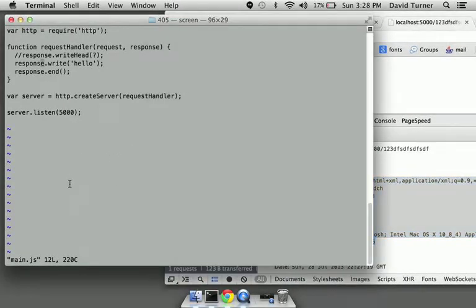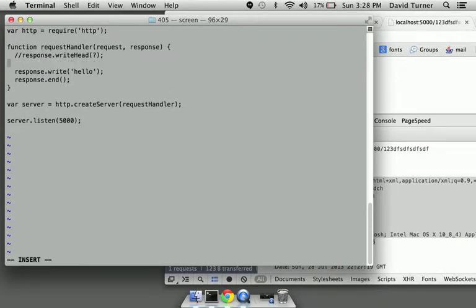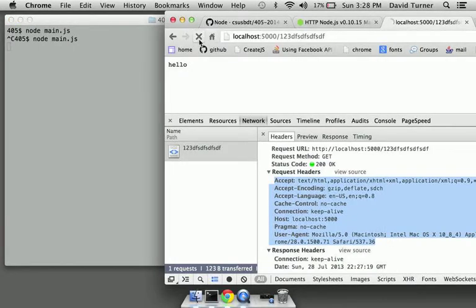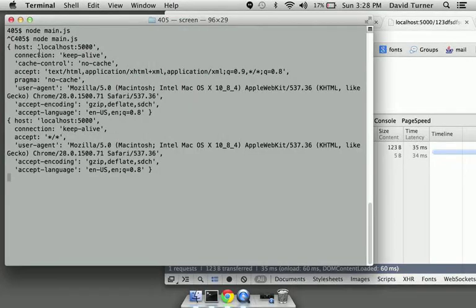Let's do that. So we can do that here. Let's go ahead and do console.log, and that's request.headers. I think you can do that, maybe not. Let's see what happens. I need to kill this and start it again. I send that in again. Yeah, these are the headers.